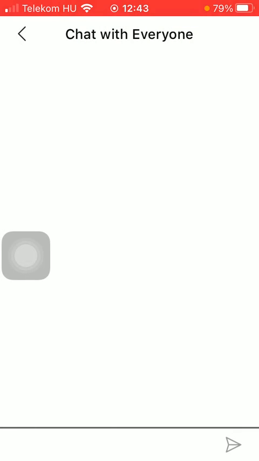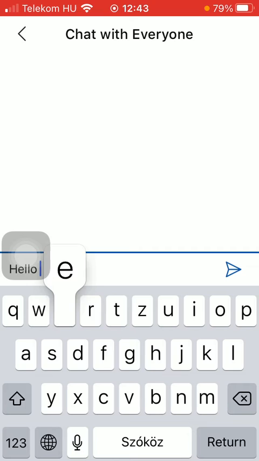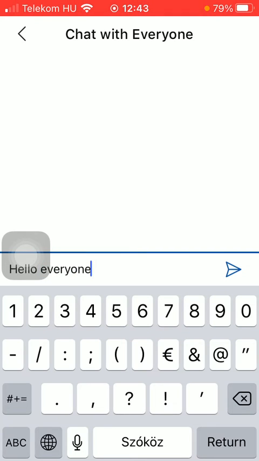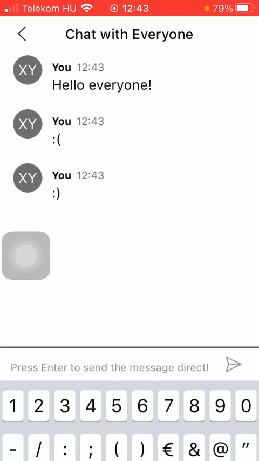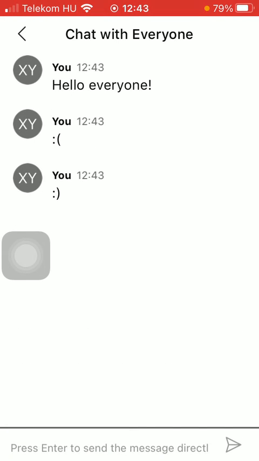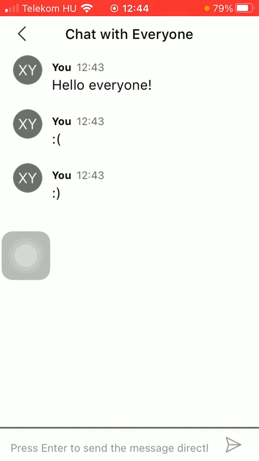Now, as you can see, there is this whole page and down below there is the press enter to send the message directly box, in which you need to type in your message first and then press the send button on the right side of the screen. So now, as you can see, you have added the comments, and other participants can have a chat or join this section where you can chat with the invitees.